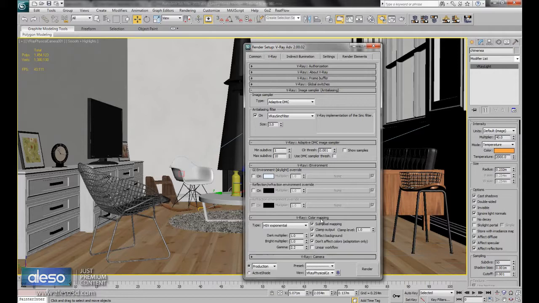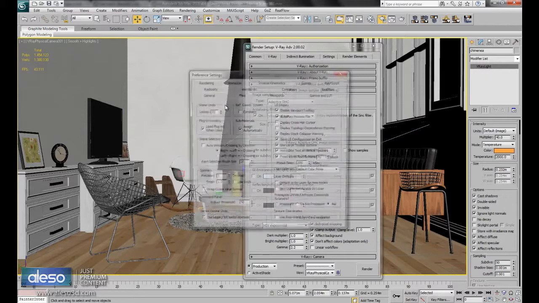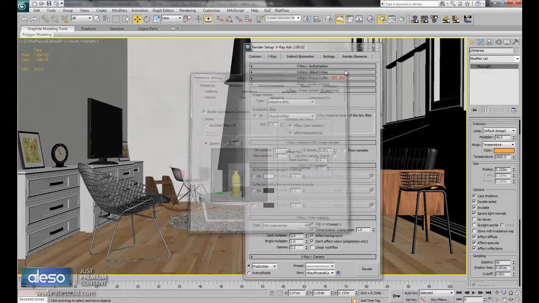If you see, in the color mapping, I am using HSV exponential, with a 2.2 gamma setup, but I have this set to don't affect colors, just adaptation, because I have the gamma and LUT active here. You see, this is very important to have brighter and more color-correct colors in your scene.